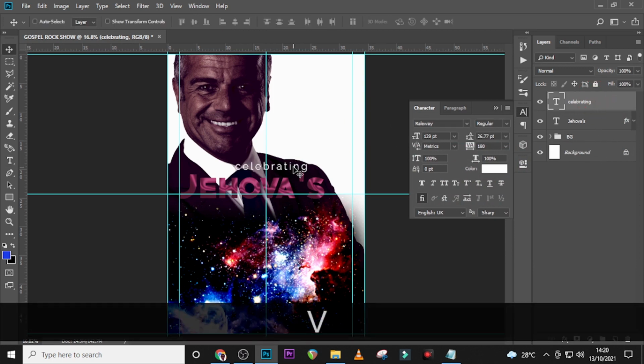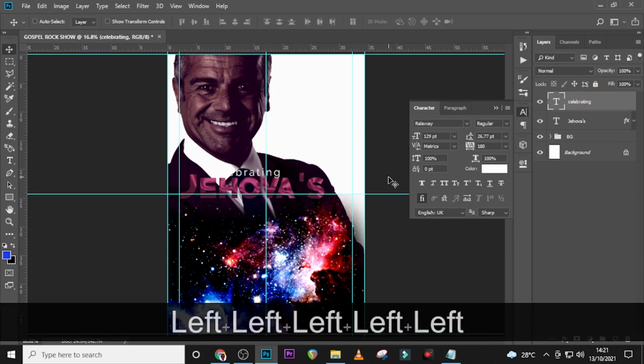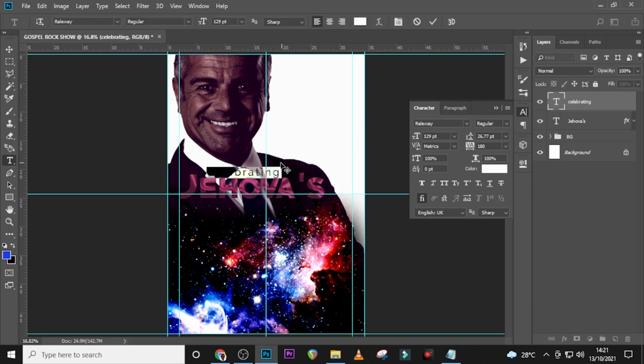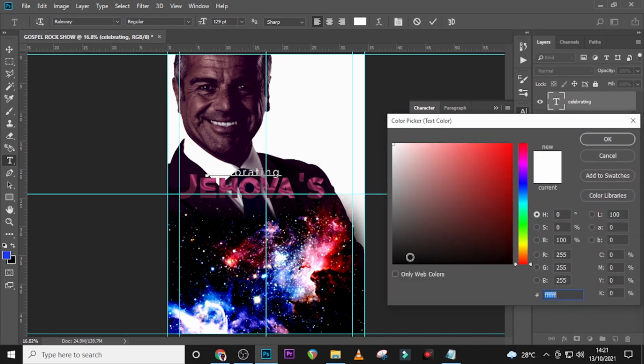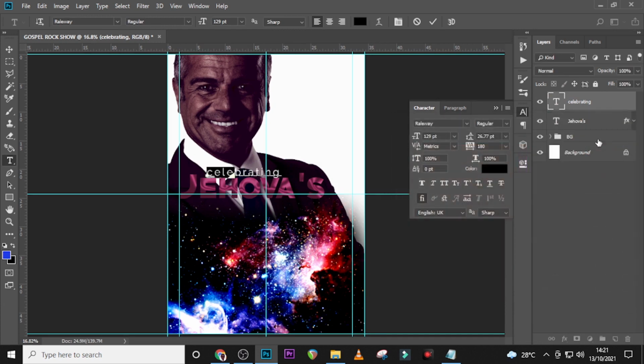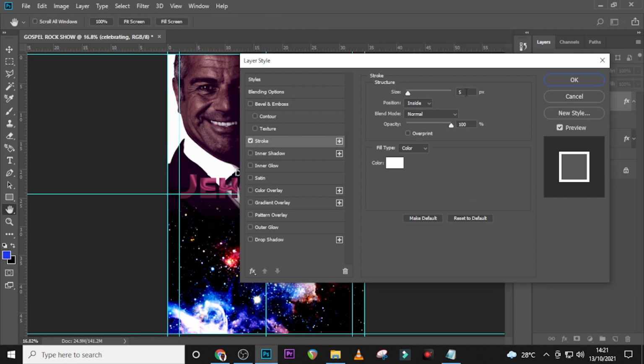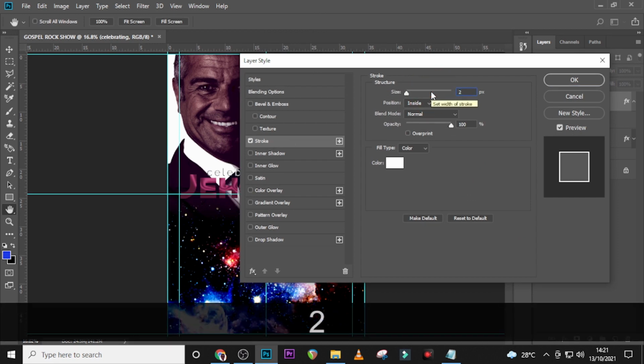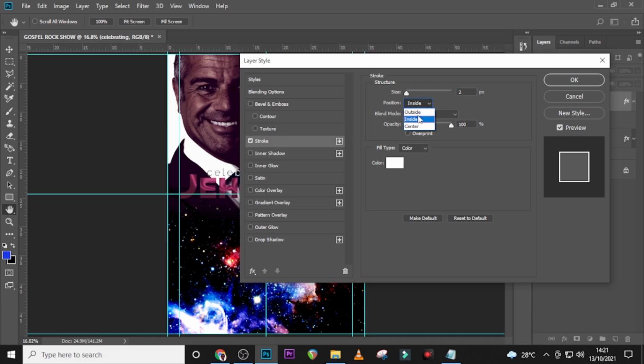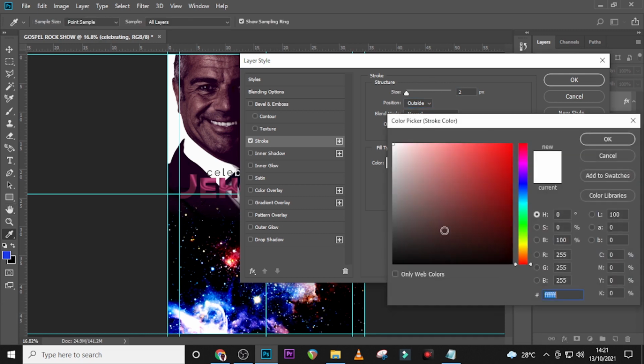Okay, let's push it here, double click it, pick from here going, click over here and then choose color black, and then double click here, let's give it some stroke, click on the stroke here. Now let's set the value here to 2, change it from inside to outside. The blending mode, let's leave it at normal. The opacity, let's leave it at 100, but for the color, let's set it to color black.